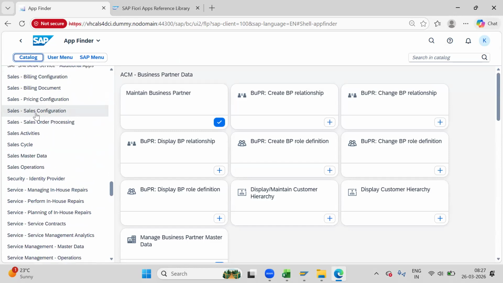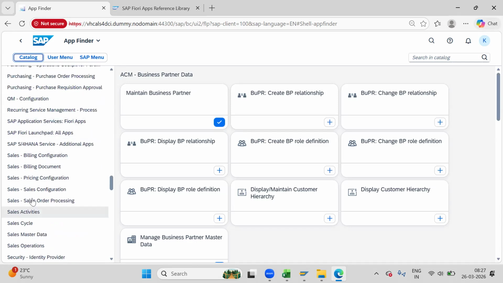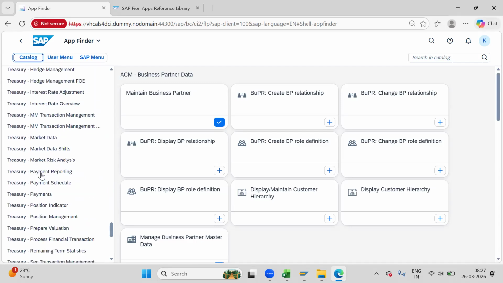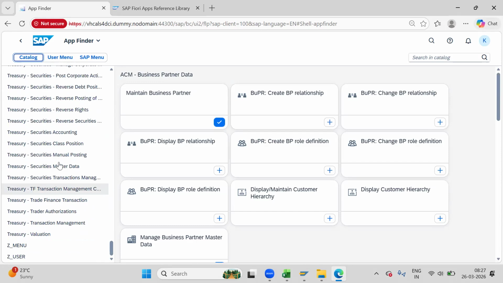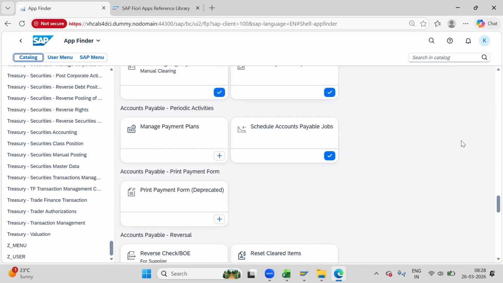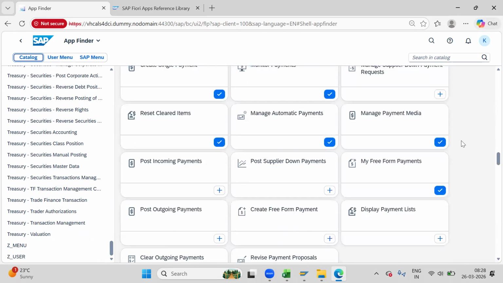Whatever is available here, you will be able to use. If you need something sales related, there is some sales related as well, like billing configuration, billing document, pricing configurations, and all that you can see here. So these are the default tiles that you have access to. In case you need anything beyond this, you request them, and they can add you on demand, as per your request. So now you see all these tiles.